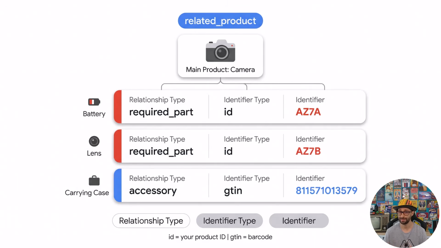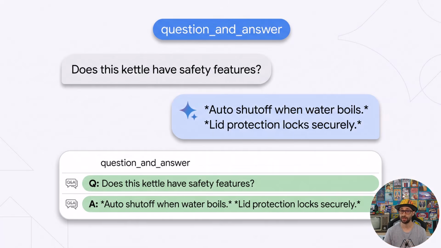And if your competitor has this data and you don't, their products are going to show up in those conversations and yours won't. Next up are questions and answers. This one is also explicitly flagged by Google as being primarily for conversational AI experiences. The concept is exactly how it sounds. You provide pre-written questions and answers about your product, and Google uses this to fuel AI-driven responses when shoppers are asking detailed questions.